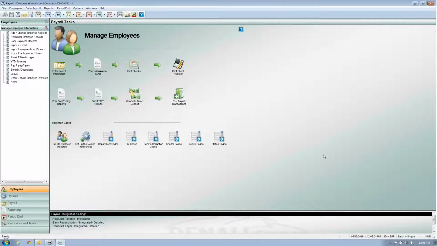So let's talk about that. Let's go into our Denali Payroll here, and we will go over the different options that we have. In Denali, you've got your general preferences and general features on how you want the system to be set up. That's done under your module preferences here.